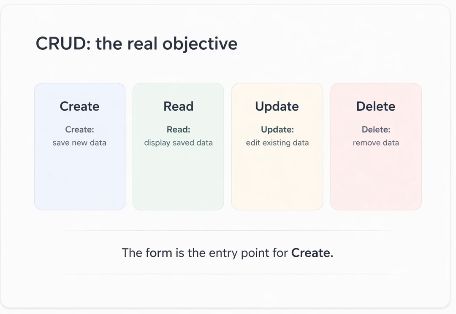They clarify the bigger learning goal, not just making pages, but learning CRUD: create, read, update, and delete. A form page, like Book, is typically the entry point for create, where a user submits data. Later, you build pages to read and list records, then edit them, and finally delete them. Keeping CRUD in mind helps you design the flow correctly, instead of building disconnected screens.